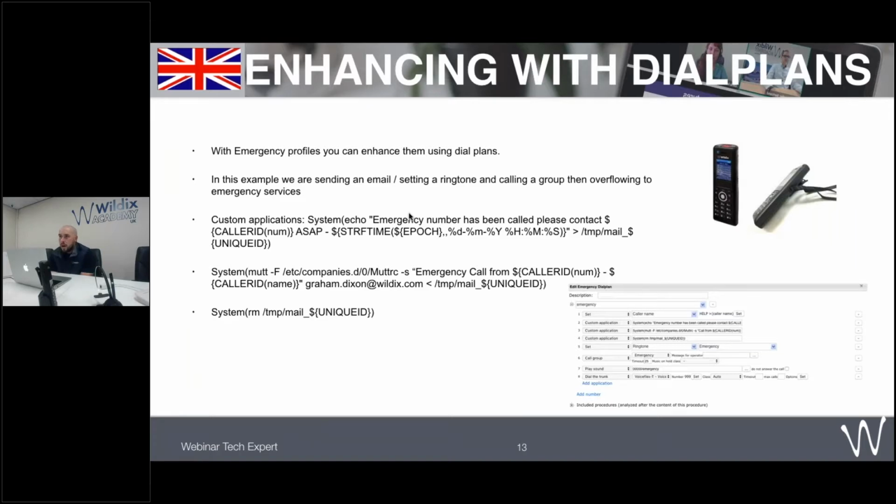So we've set that up, calling a certain number when you do an alarm profile. But what we want to do is enhance the profile. So what we actually want to do is send an email, so it's not just a handset that's ringing on desks. You also get an email notification. We can do setting a ringtone, we can get it to call a group, we can get it to overflow to the emergency services. Not only that, you can get it to actually page. So if someone wants to press it, it can come straight out of the speakerphone of other devices. So it's really flexible what you can do.